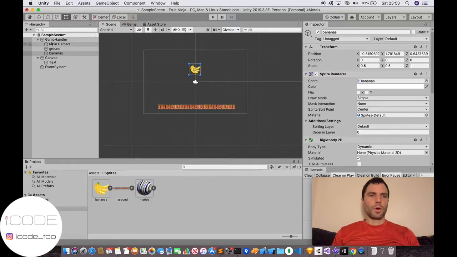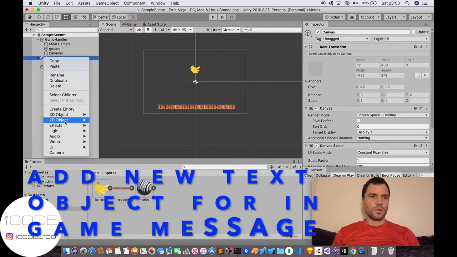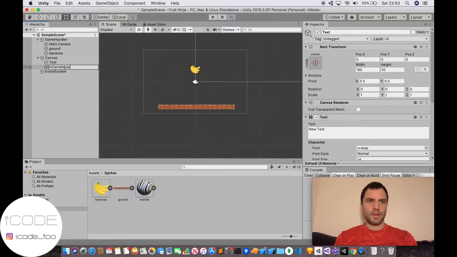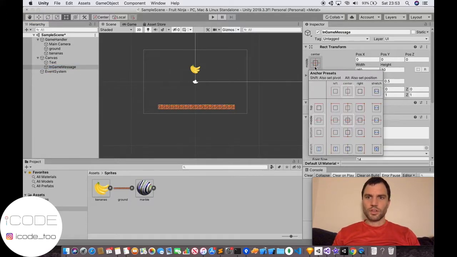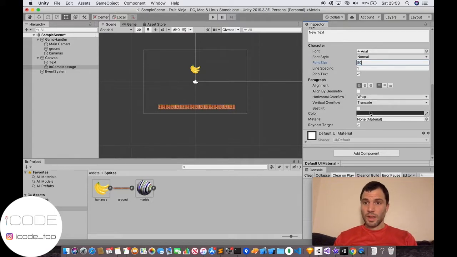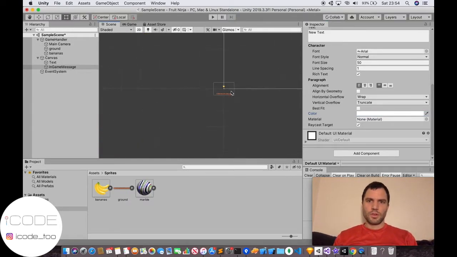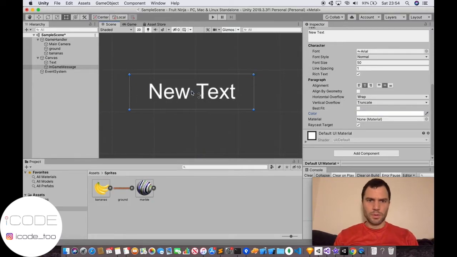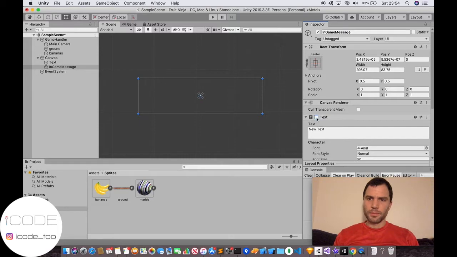So back in our game world, I'm going to add a new text object, UI text, and I'm going to call it in-game message. I'm going to click on the rect transform, and I'm going to place it in the middle, and I'm going to make the text 50, and I'm going to make it the color white like this. Then I'm going to zoom out just to check it, or double click on it, make sure the text box is big enough, and for now I'm going to hide it. If I untick it here, that hides the actual message, and I only want this message to appear when we get over a certain score.